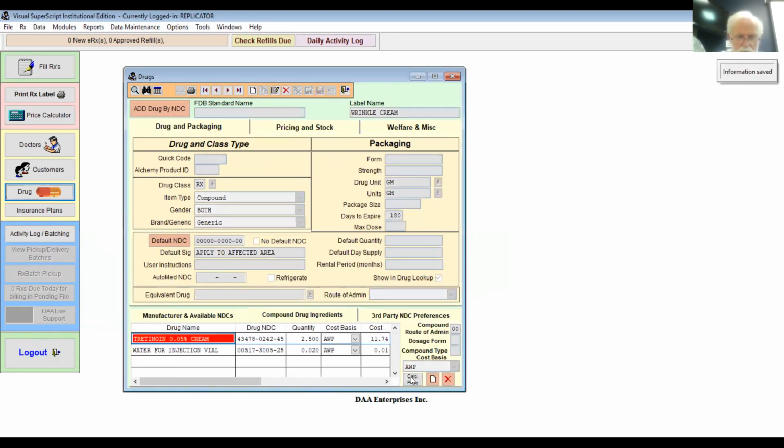And then we calculate a price. Always calculate a price. So this price for this cream is, these are the components. It's not what we've actually paid, okay?